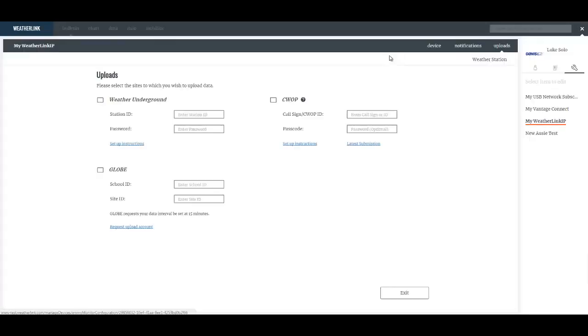The upload tab defines some third-party websites that you can send your data to. We have Weather Underground, the Globe Network, and the CWOP, the Citizens Weather Observer Program.